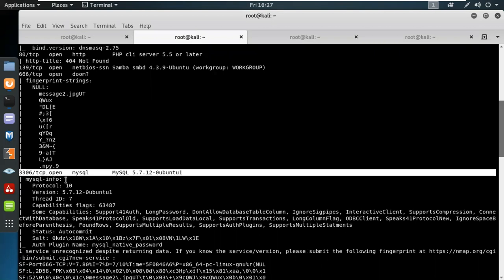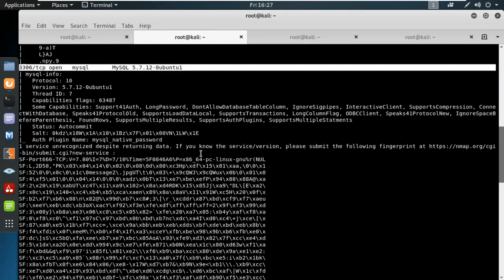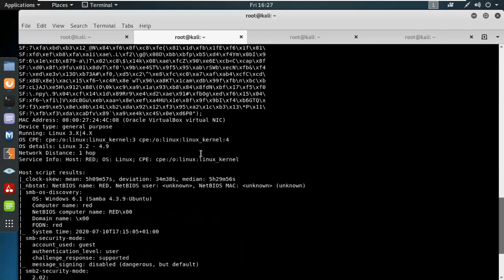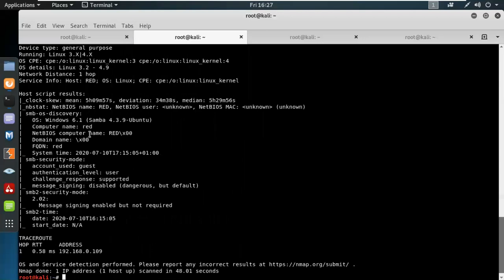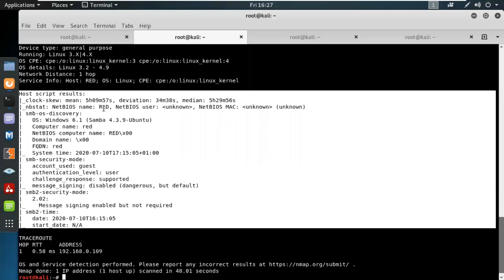And over here I can see that we don't have anything else. But we can see this is a Samba server, and the machine name is Red, which is Samba 4.3.9 Ubuntu. Machine name is Red, Linux, domain name Red. This is normal, but I can see this is a Samba server.